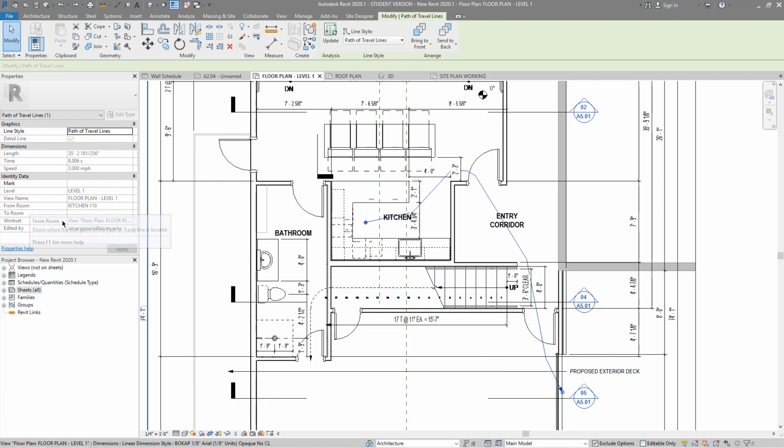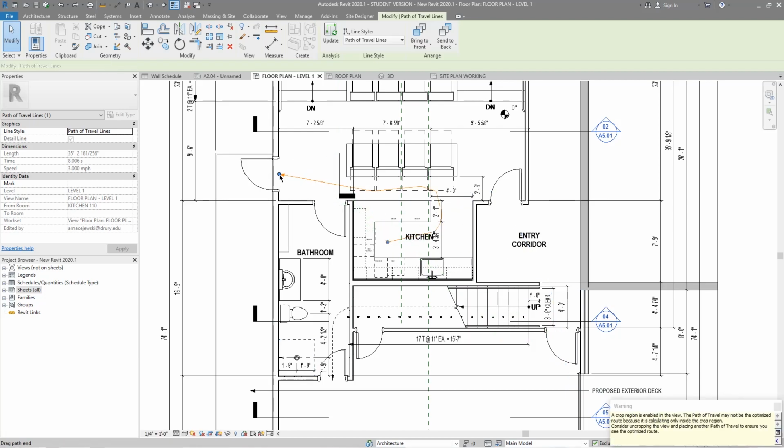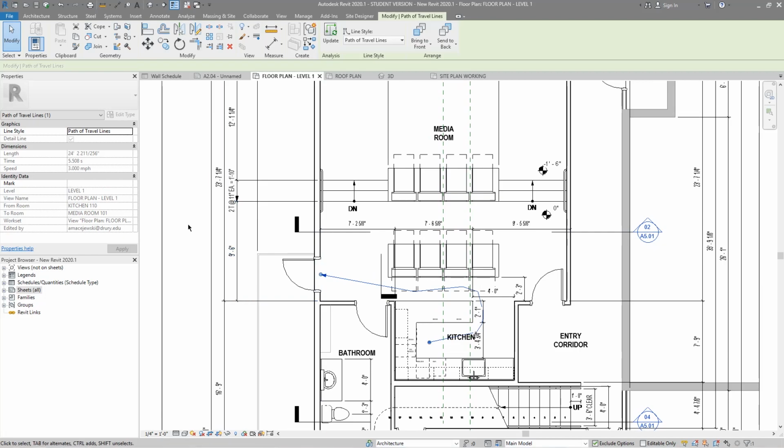Another new feature in Revit 2020.1 is when we click on this path, we can see we have two new parameters over here. One that's called from room and the other called to room. And in this case, with this path selected, I see I have kitchen 110 as from room. Currently nothing to room. So let's change this endpoint over here to this door here as if we were going to exit out of that door. And now we can see that when we click on the path, we now have from room, kitchen 110, and to room, media room 101. This is the media room. It's just another quality of life update, giving you parameters to show where this path starts and where it ends by room.